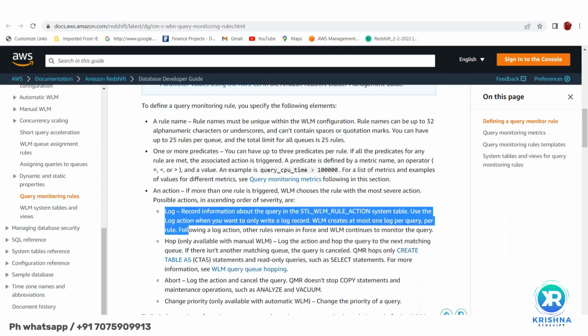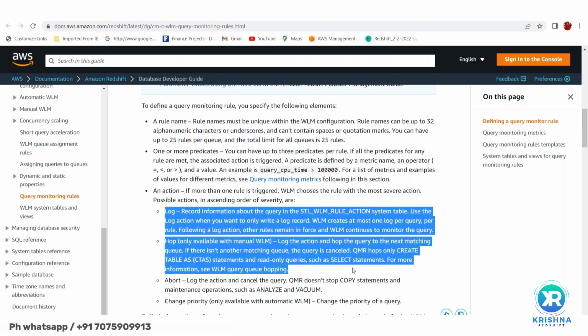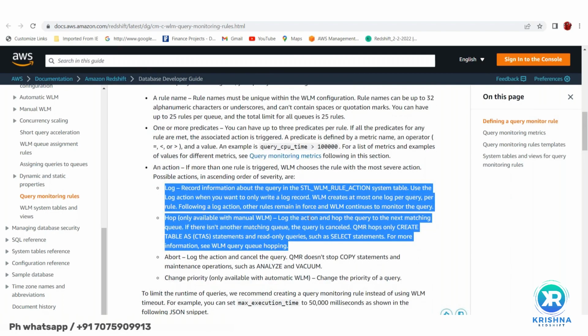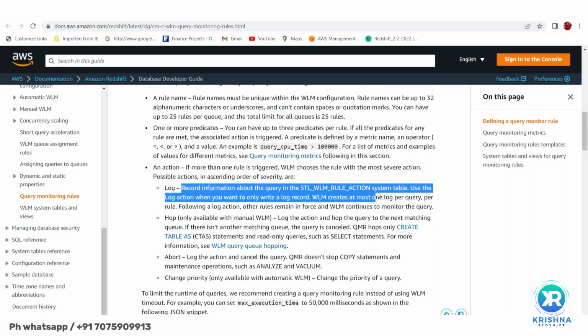See here it is mentioned. Okay, log. Yeah, see log means it will log. In the STL WLM rule action table, it means so and so job is running from the last 1 hour. That's all. You have to see that and take action, what you want to do.